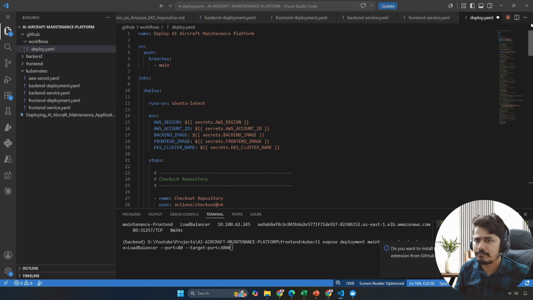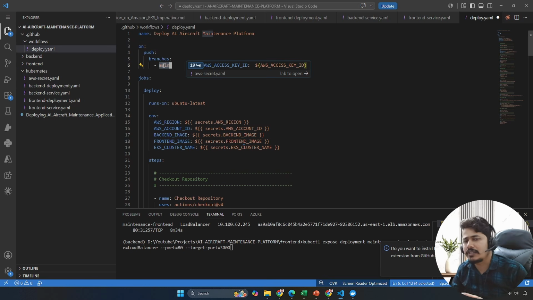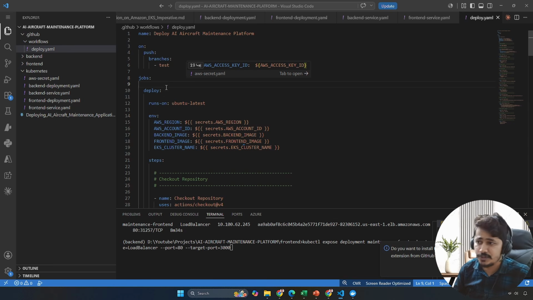If you see, the name is Deploy AI Aircraft Maintenance Platform. First of all, whenever a push happens to the main branch, it is going to trigger the workflow. For now, I'm going to keep it to another branch. Let's give the name as test branch so that it does not trigger the workflow the moment we push the code.